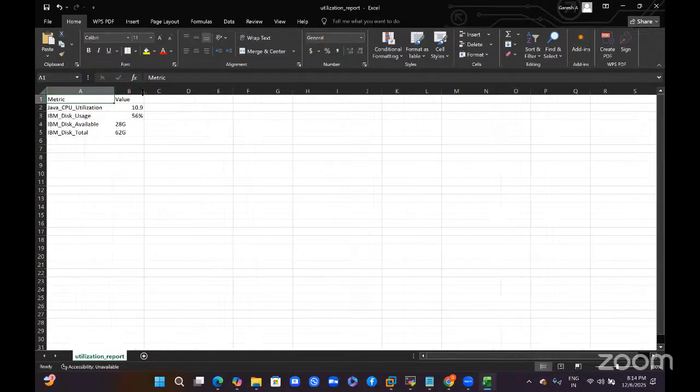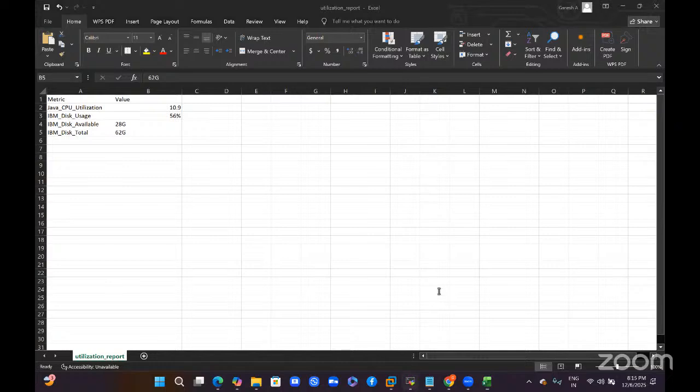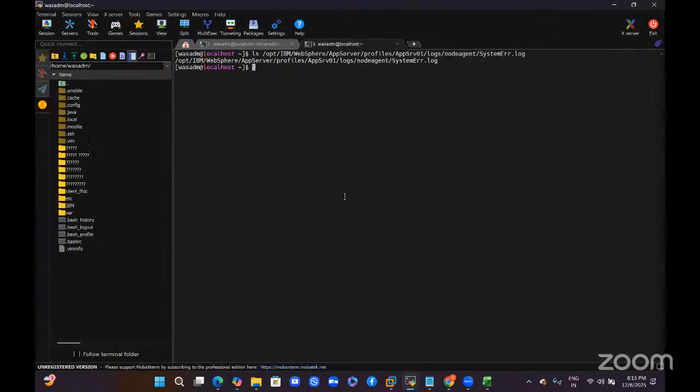This is CPU utilization. These are the metrics. Java CPU utilization is 10.9. IBM disk space, /opt/IBM only, I mentioned here, 56%. Available disk is 28 and total is 62. I will show you here whether the same thing is there or not.